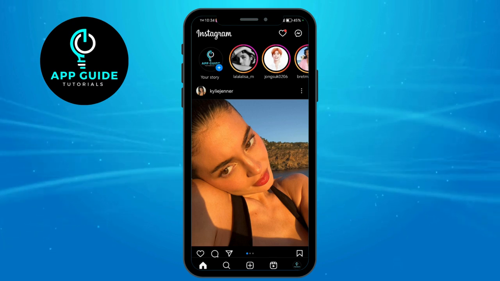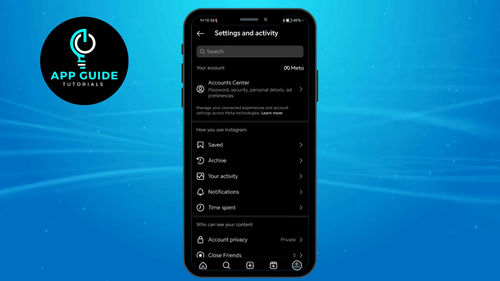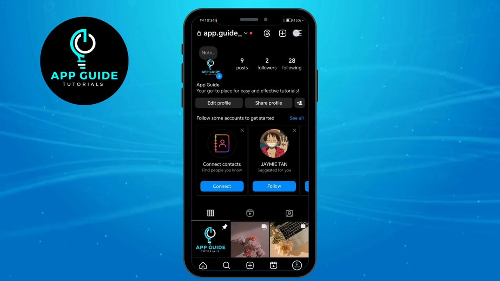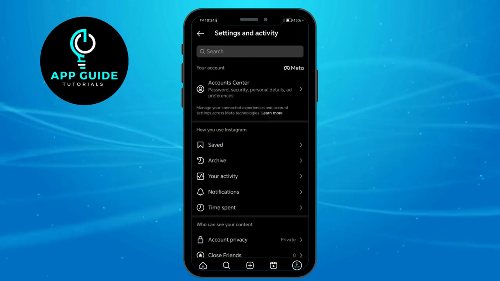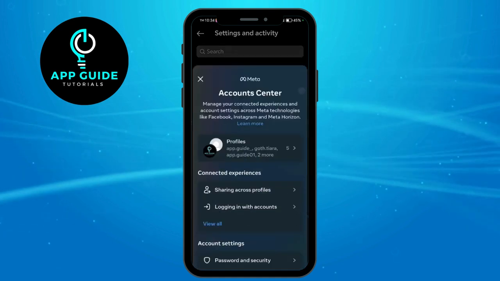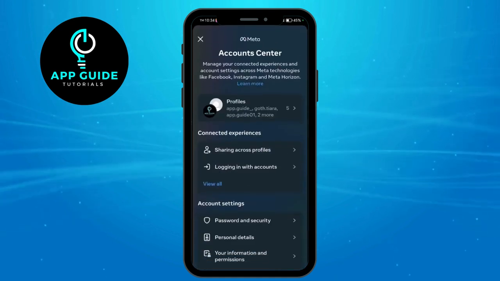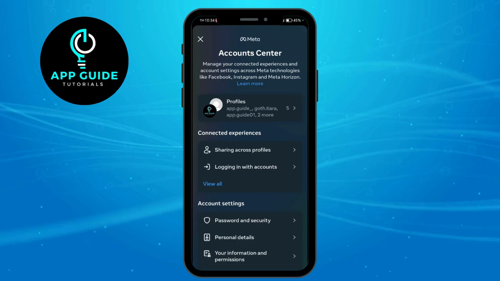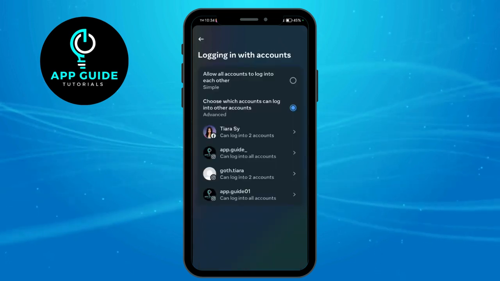You just have to click on this profile icon on the lower corner, and then click on these three lines on the upper corner right here. The next thing to do is to tap on the account center, and then search for logging in with accounts. Now let's take a look at that.